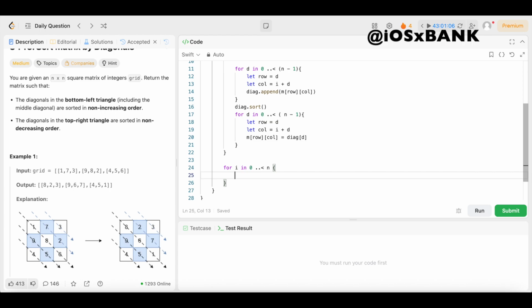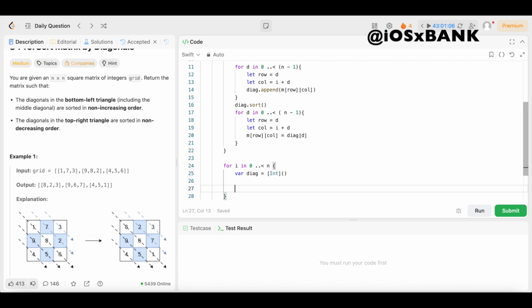So we're going to come right here, declare a variable called diag again, and we are going to set that equal to an array of integers. Come outside of that, put a parentheses. Then we're going to collect elements from the diagonal that start at I, comma 0 that goes down to the right. So we're going to say for d in 0 up to, open up the parentheses, n minus 1. Or excuse me, not n minus 1, n minus I.